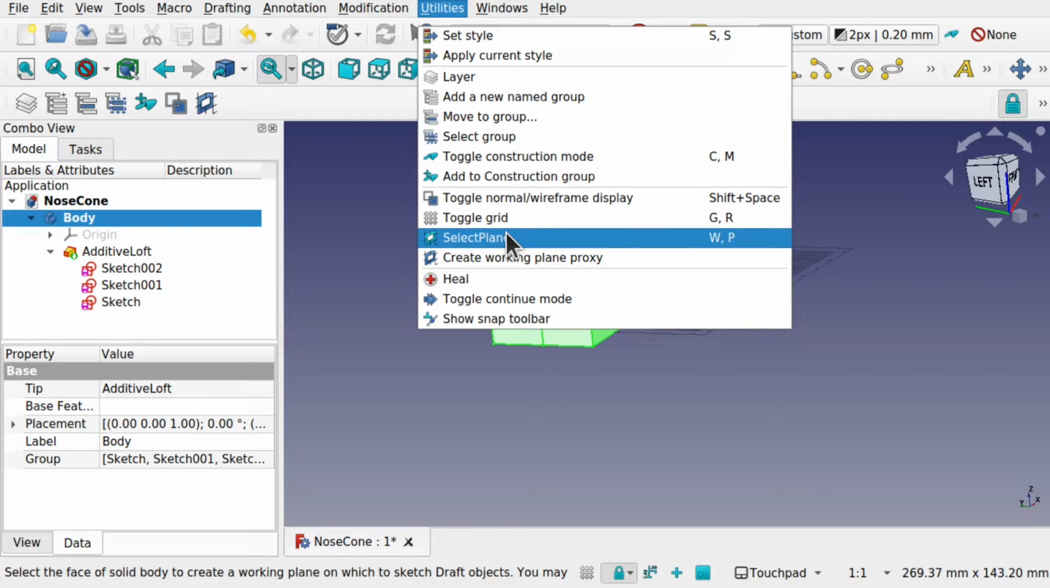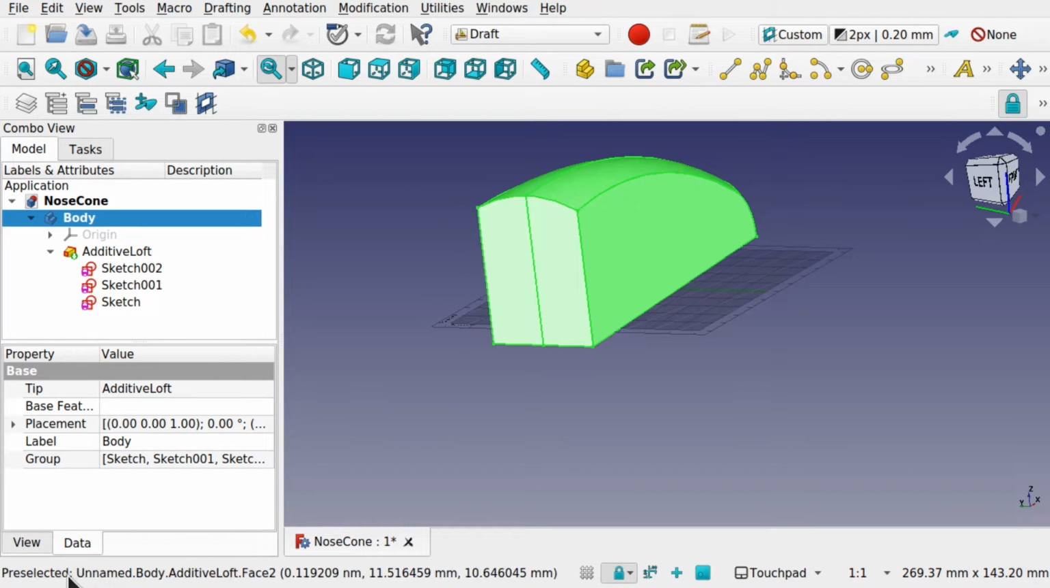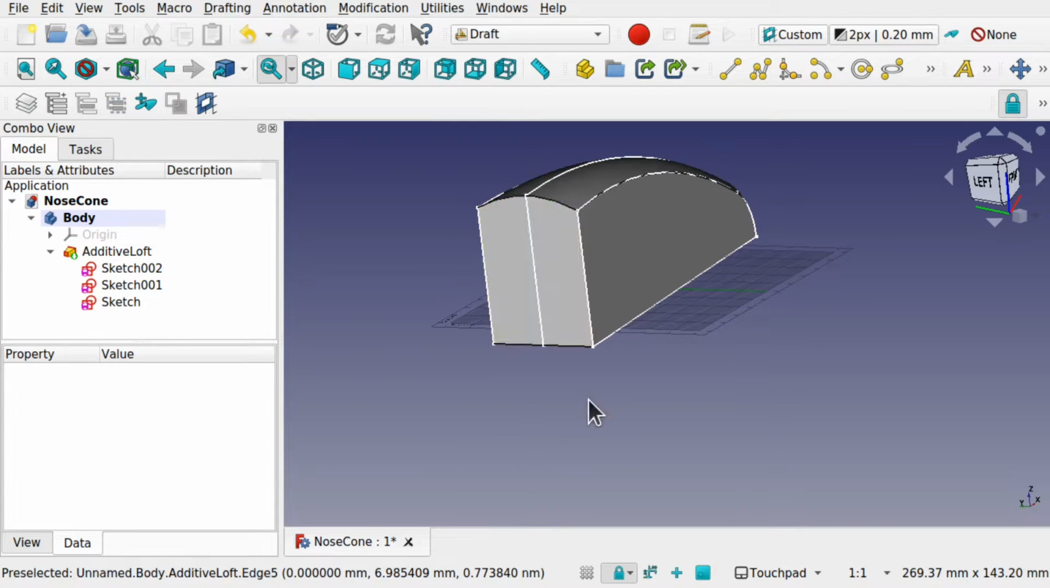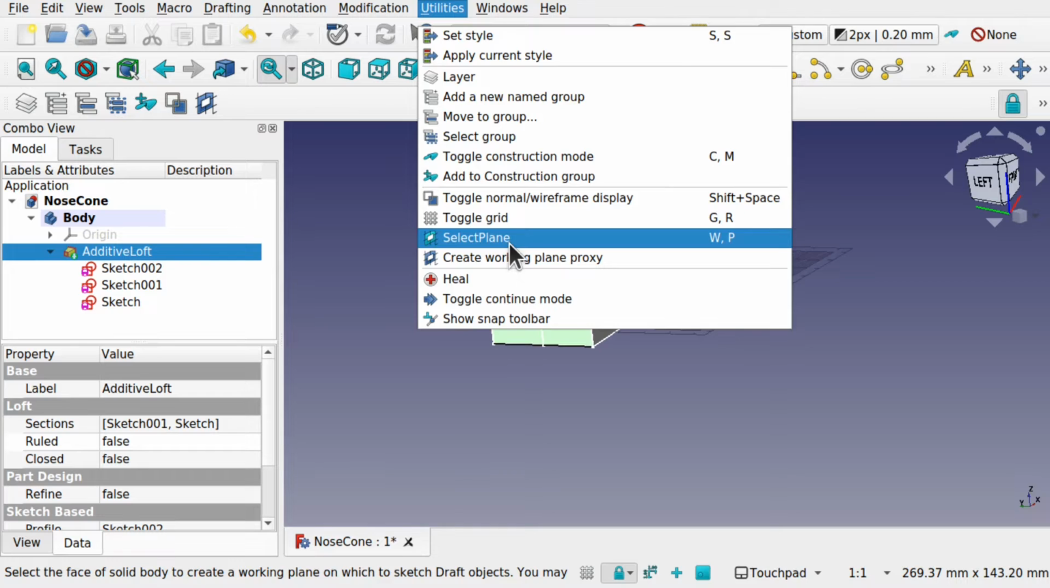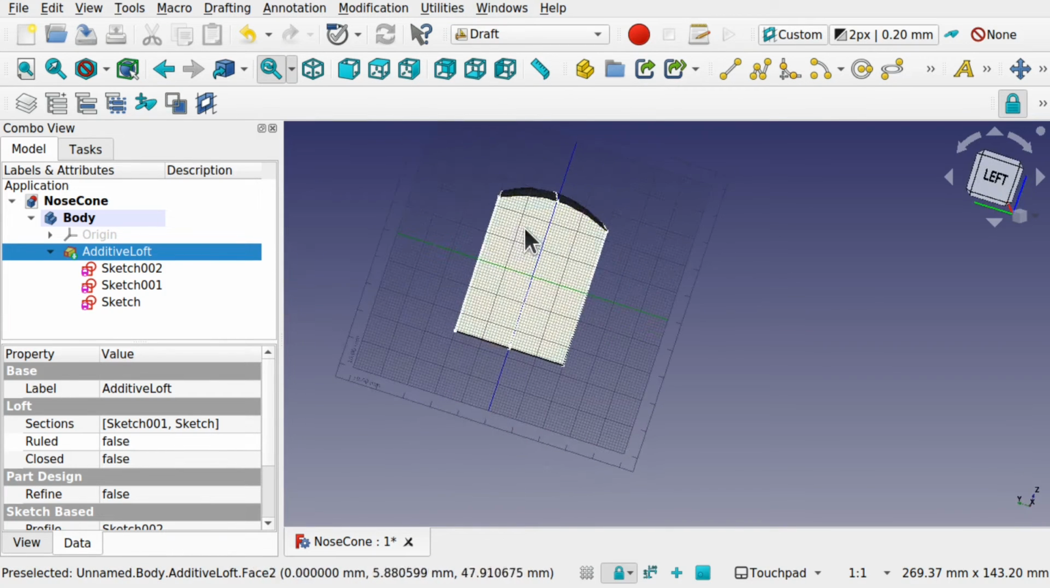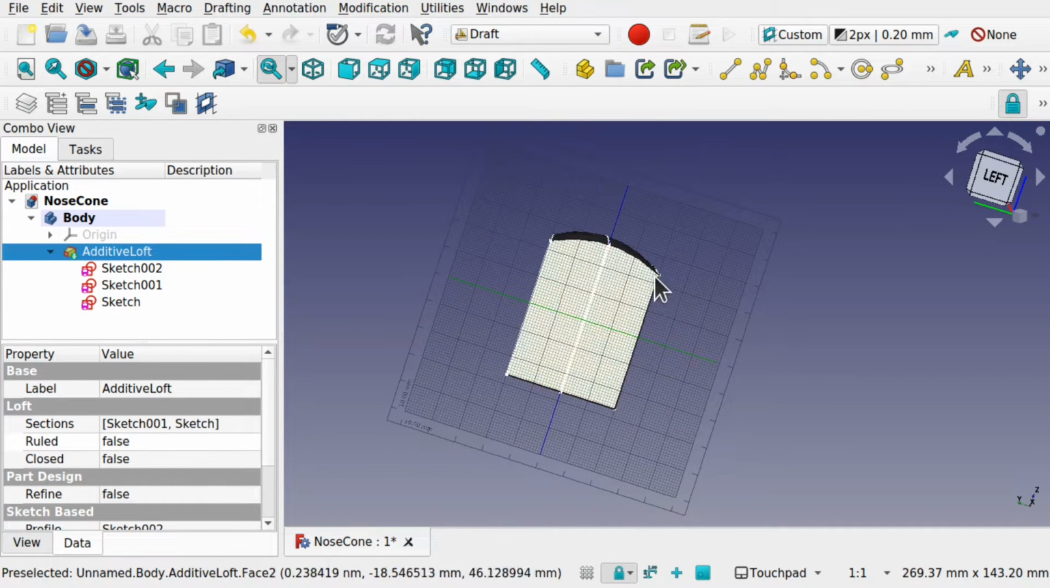Utilities, select plane. We can see body is not a planar object. That's because we selected the body. You can see the body has been selected there. Let's click off, select that face. That's better. So we've got the face now. Utilities, and then select plane. So now we've got that plane in position. We can start moving the underlying sketches.